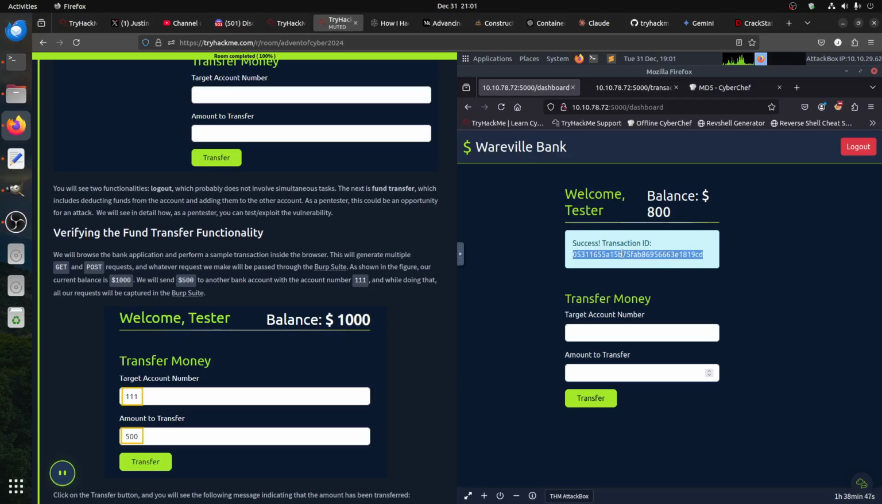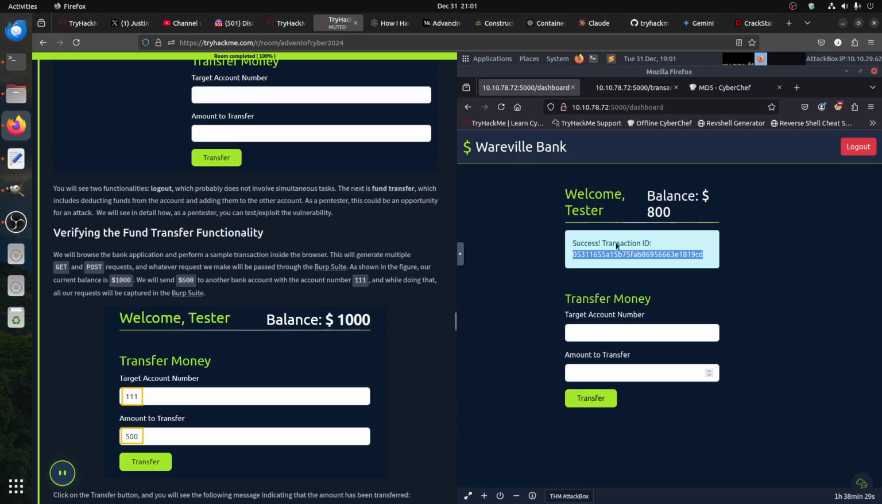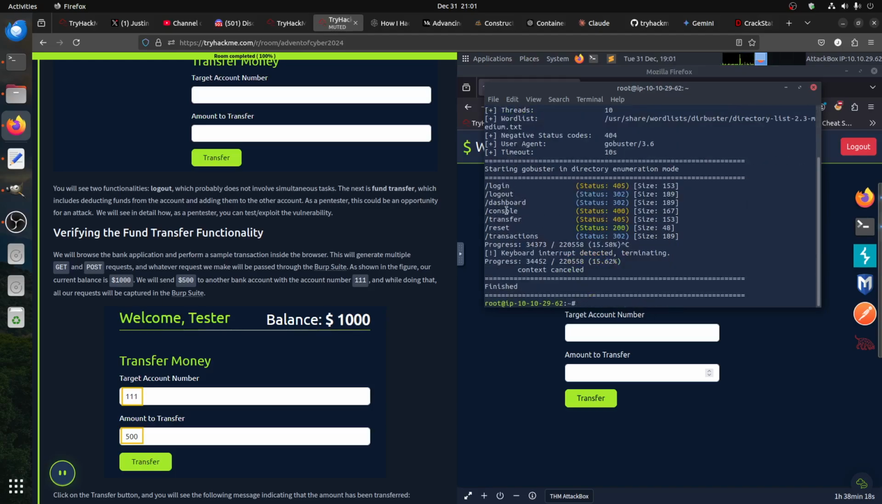Then if you take this transaction number, because it's so random like that, and you go there and check, it says it's an MD5. Interesting, it's an MD5 number. So if I go to GoBuster directory and check what's inside there, you can see there's a login, logout, dashboard, console.